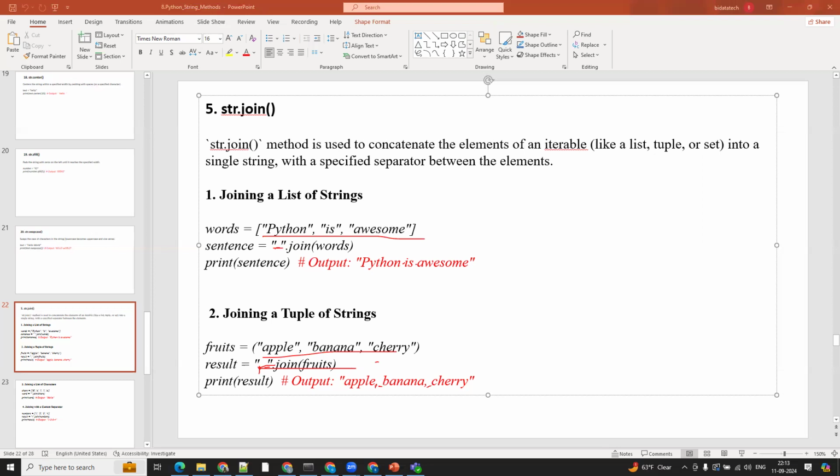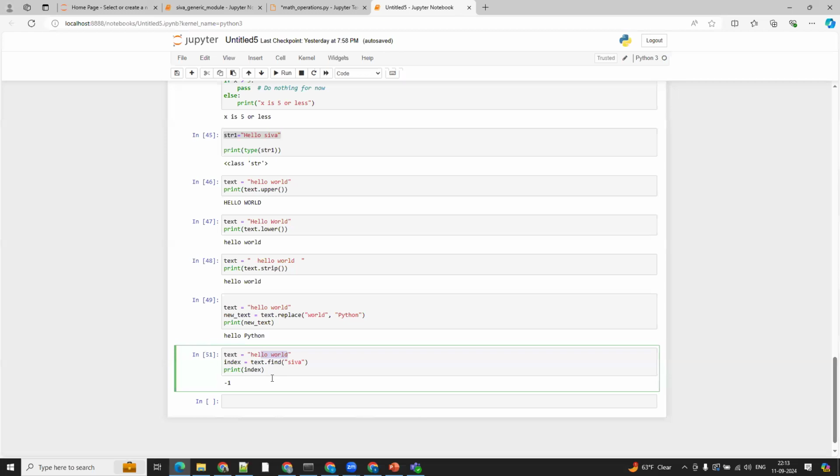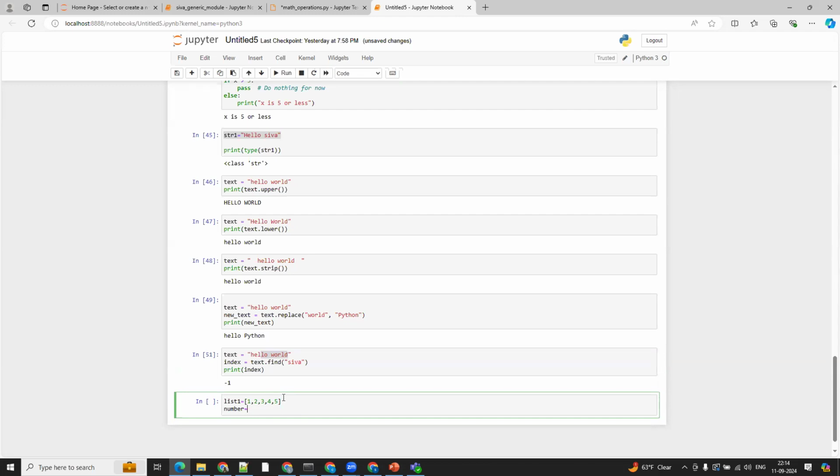Now tell me, I'll give you one use case here. I have a list like this. List one equal to, within square brackets, 1 comma 2 comma 3 comma 4 comma 4 comma 5. Now I wanted to join all these things. How do we do that? Number equal to, within double quotes or single quotes, anything you can take, space or let's say hyphen, dot join of that iterable object, list one. Then what will happen? What is the output you're expecting here?